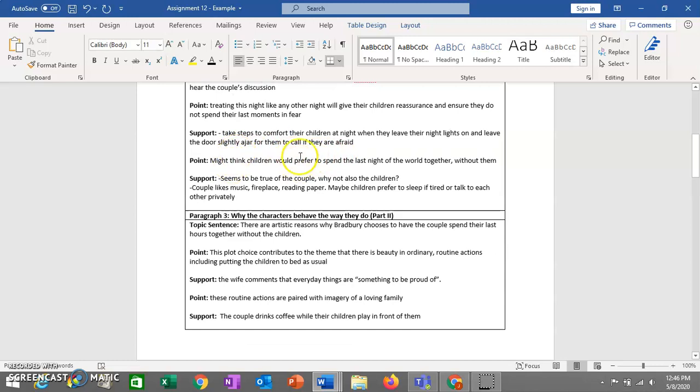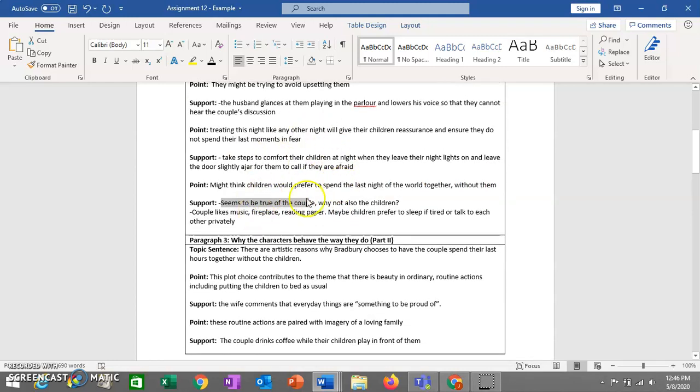And then they might think that the children would prefer to spend the last night of the world together without them. My argument here is that this seems to be true of the couple, right? They want to spend the time alone in front of the fireplace listening to the radio. Maybe their kids want to spend time alone as well. Maybe they talk to each other when they go to sleep. Maybe they are tired and they just want to sleep. They don't want to stay up. So maybe the parents think that not only will this reassure them, but this is what they would prefer.